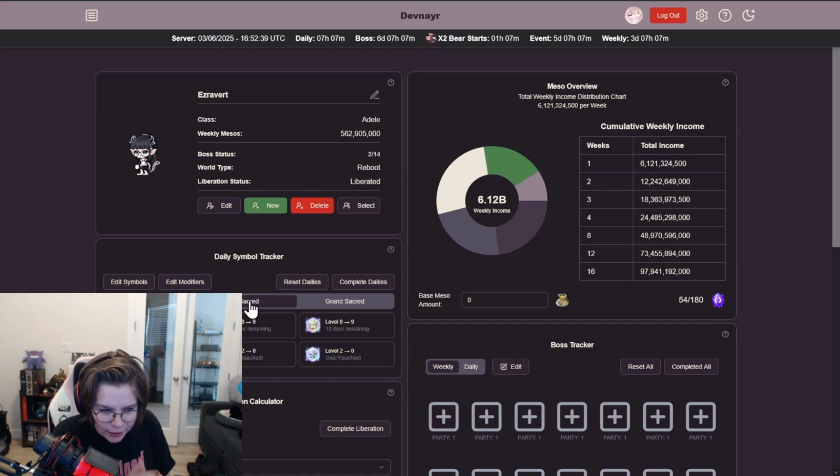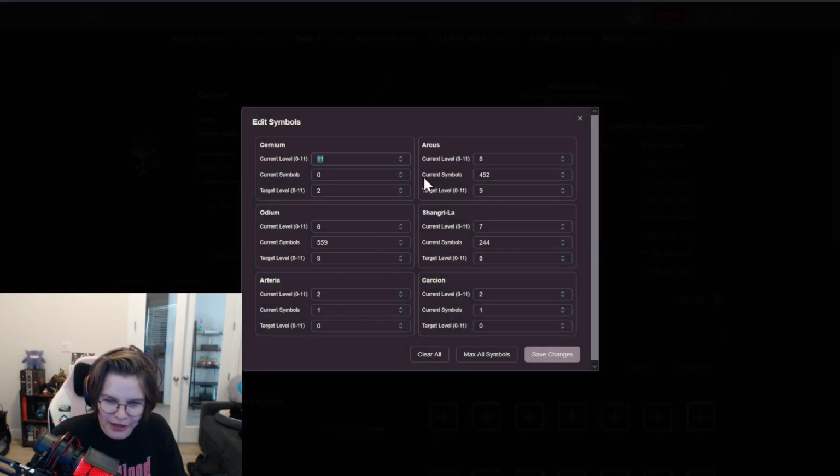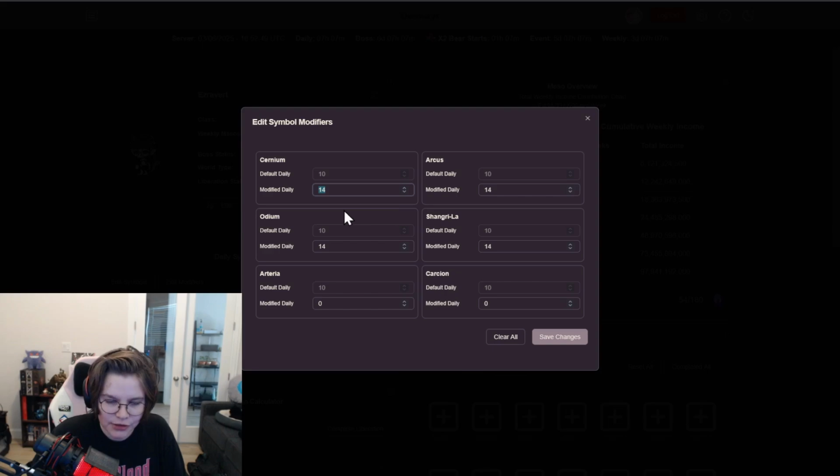What's really pog about this is if you're actually using this as a resource to track symbols, he does have a button here for edit symbols, and this lets you edit the modifiers. So let's say there's an event going on right now where you can get bonus symbols, like an extra 14 symbols, right? When you max out the tree, you add this to the modifier for Cernium, Odium, Shingala, etc.